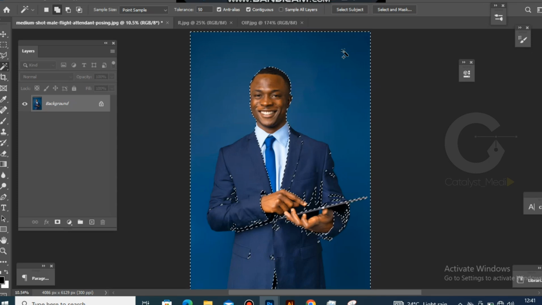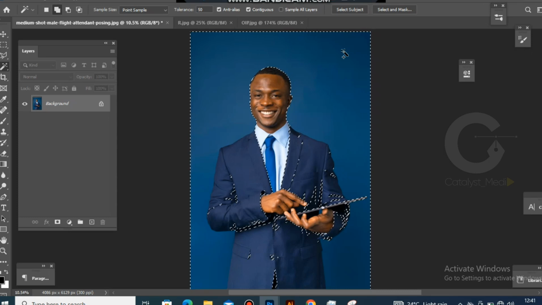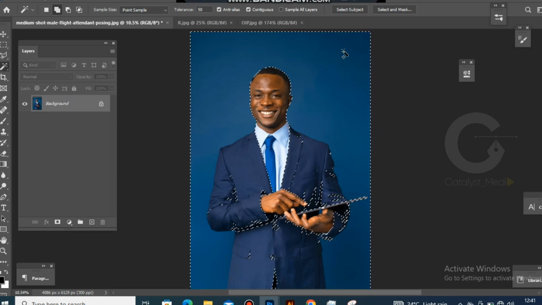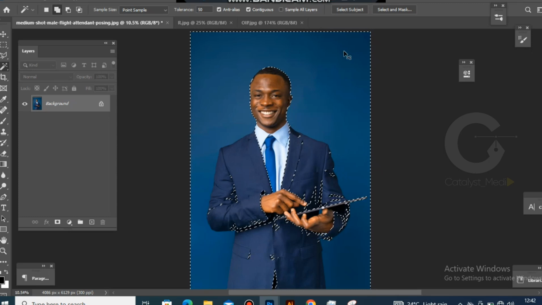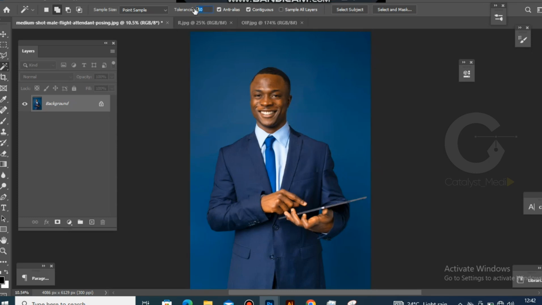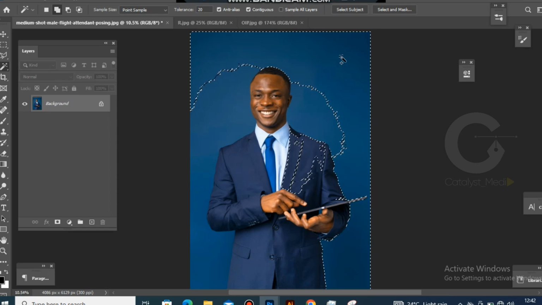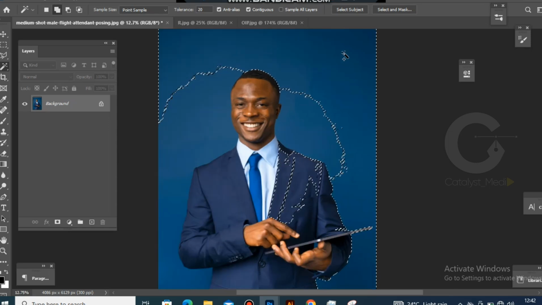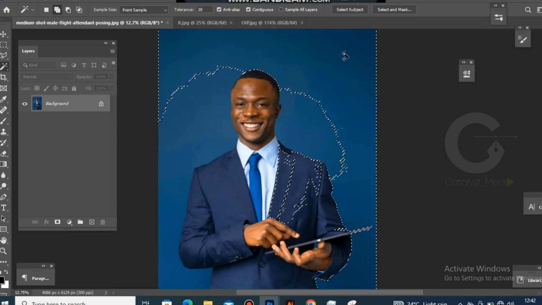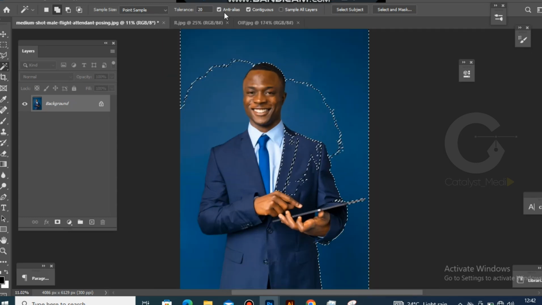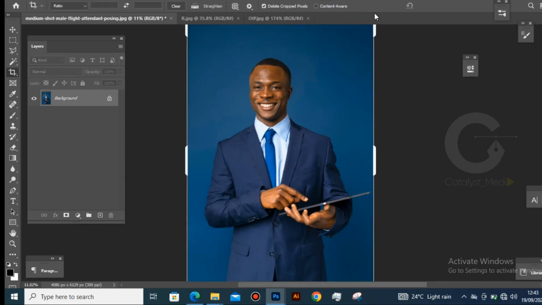Now let's increase the tolerance to around 50 pixels. As you can see, the area of the color which is selected is very much. So let's reduce it to like 20 pixels. So as you can see, it helps us to select pixels with similar colors, depending on your tolerance.